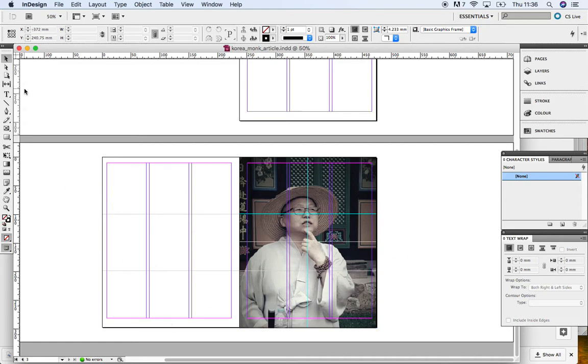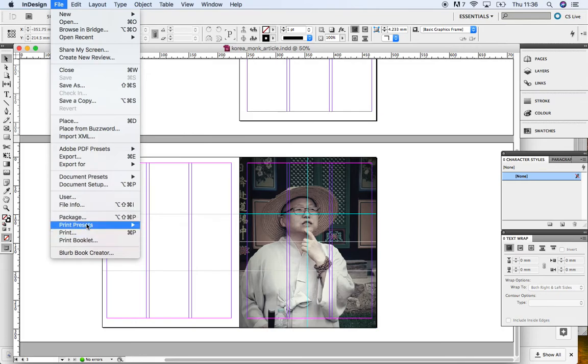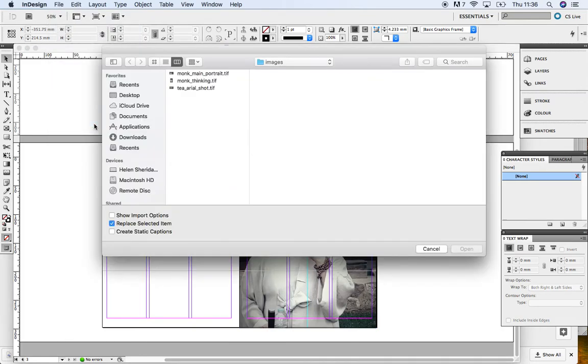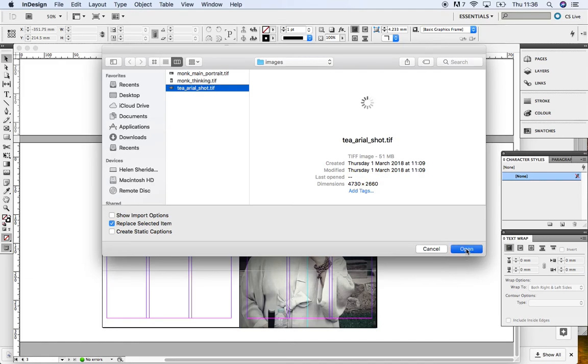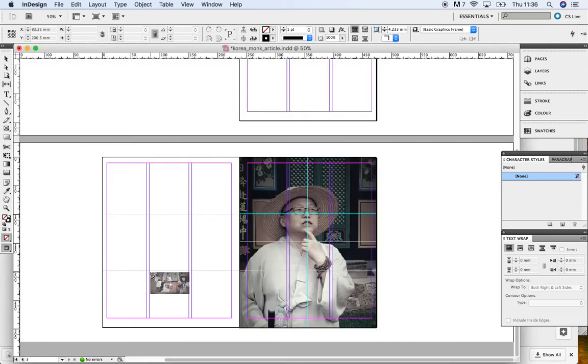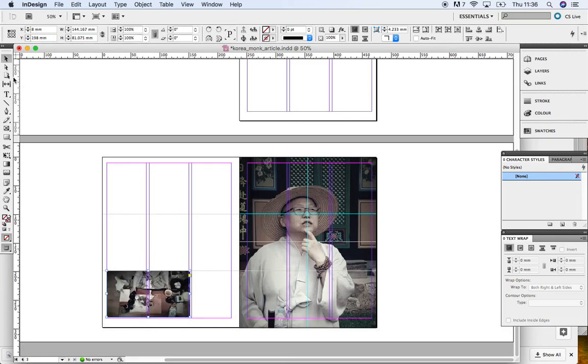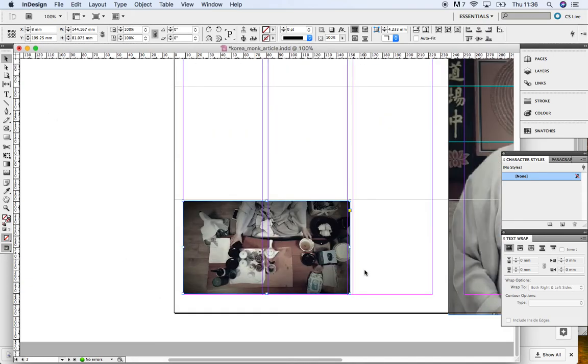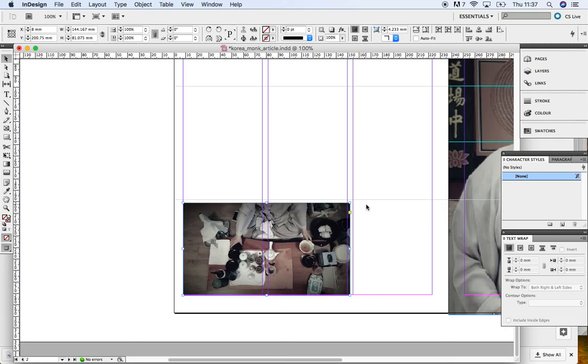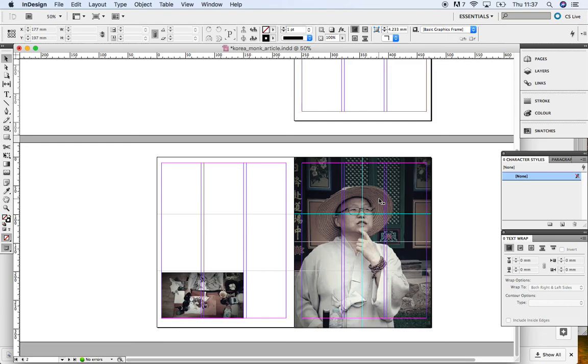Same applies for, let's say, if I decided, let's go File, Place, where is it? Place, the aerial shot, let's go with that. Let's say I wanted it, say, here. Let's move that down. Zoom in a little bit. Okay, might do something like that. It's not exactly fitting in there, but it's okay. And let's save that. I just hit Command S.